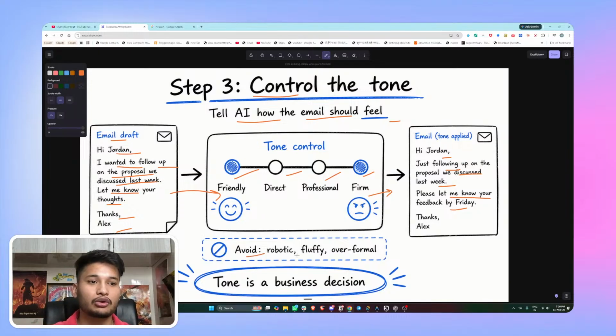Okay, so avoid robotic, fluffy, over formal things. It will literally look like AI. A lot of humans just don't like AI stuff because it feels like the effort is not put into that email or whatever. Tone is a business decision.